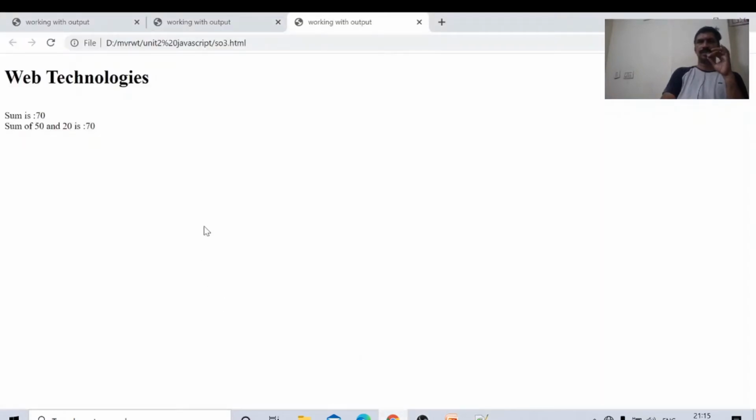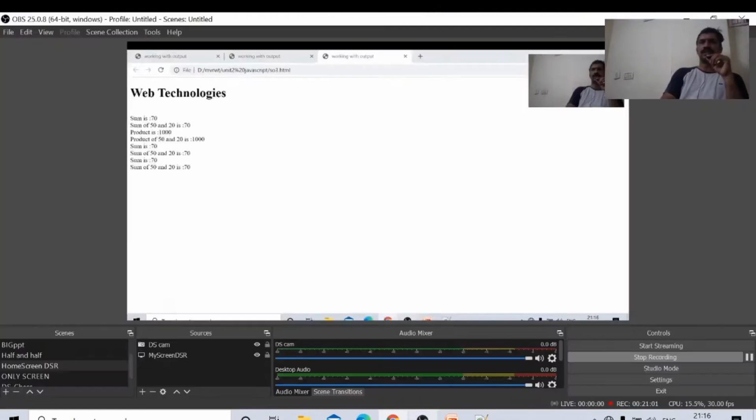Just press the refresh button. Okay, product of 50 and 20 is 1000. Okay, the next lines are the same. We are not changing the code. That's why it came, sum of a and b is 70. In this way we can use the document.write method.